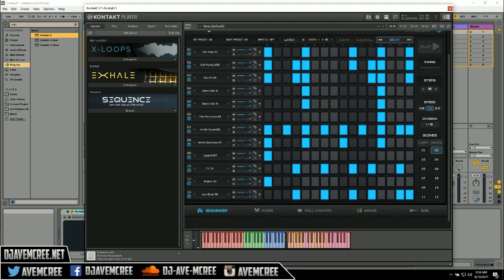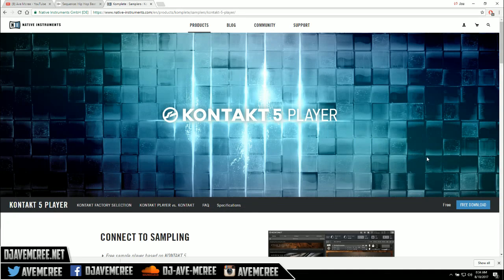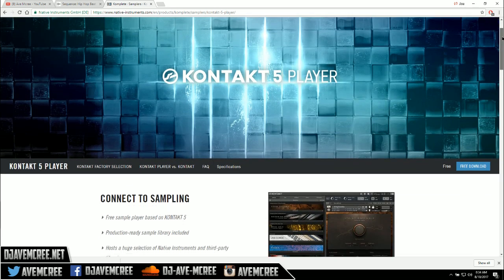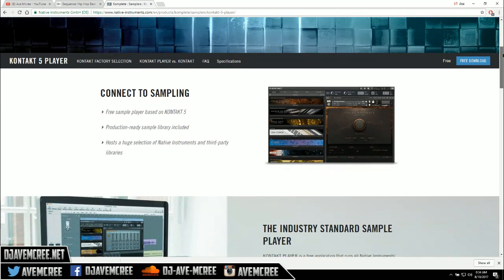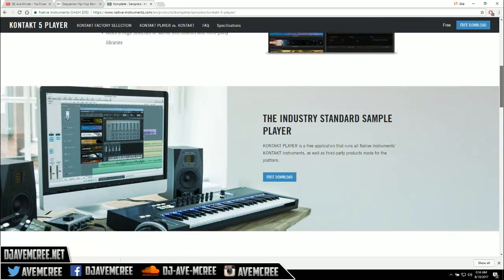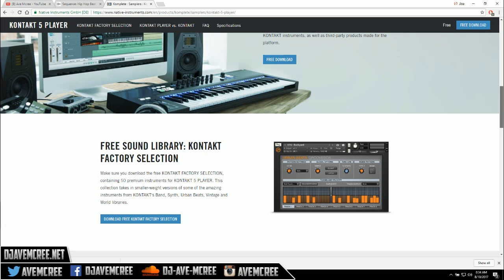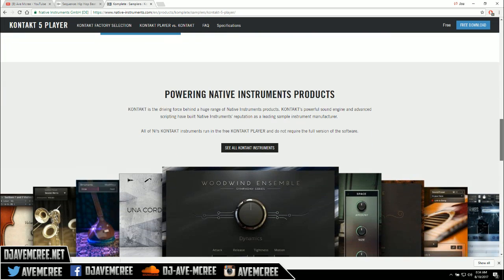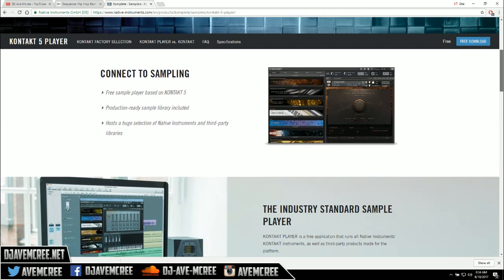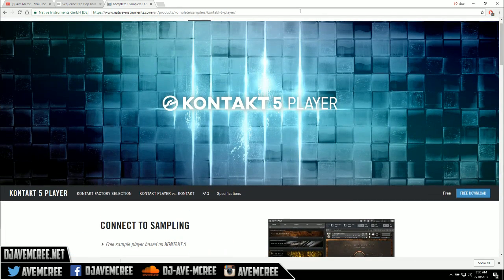So, before I get into anything, I would like to point out that you should make sure that you have the latest version of Kontakt 5 or the Kontakt 5 free player. As you see, the free player is a free download, so you can work with this even though you haven't bought Kontakt 5 or anything like that, because this is fully compatible. It is fully licensed through Native Instruments.